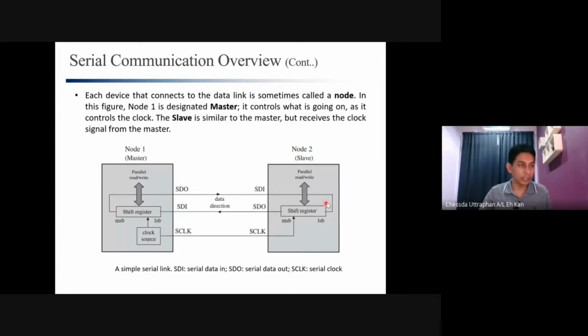And here is the receive for the slave. All right. So that is how the system works. Any question? Okay. So if no question, we proceed to the next.